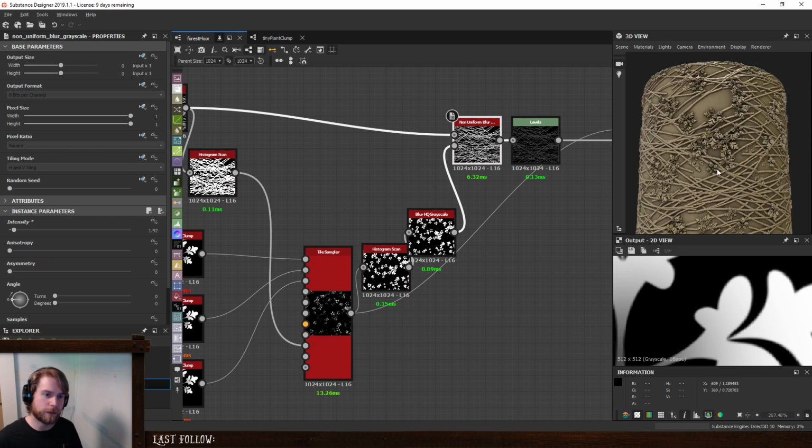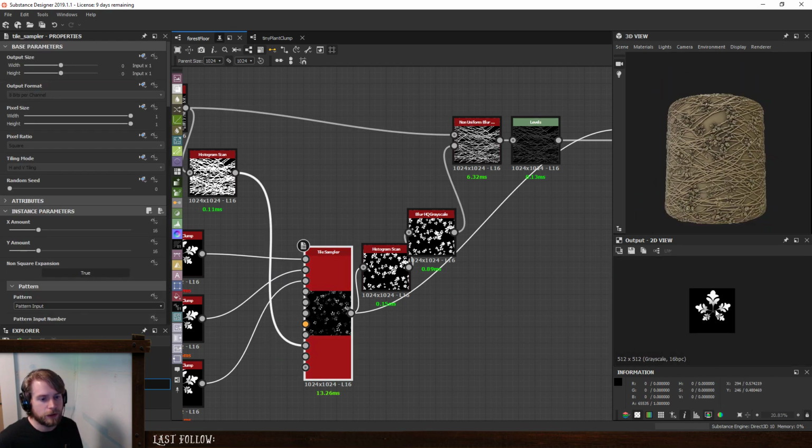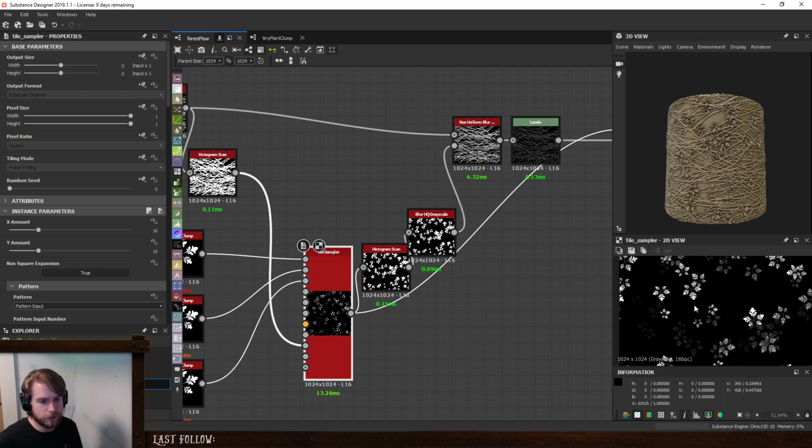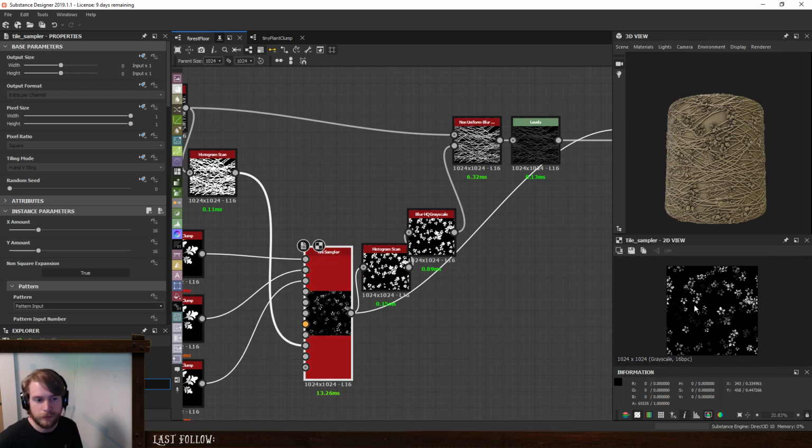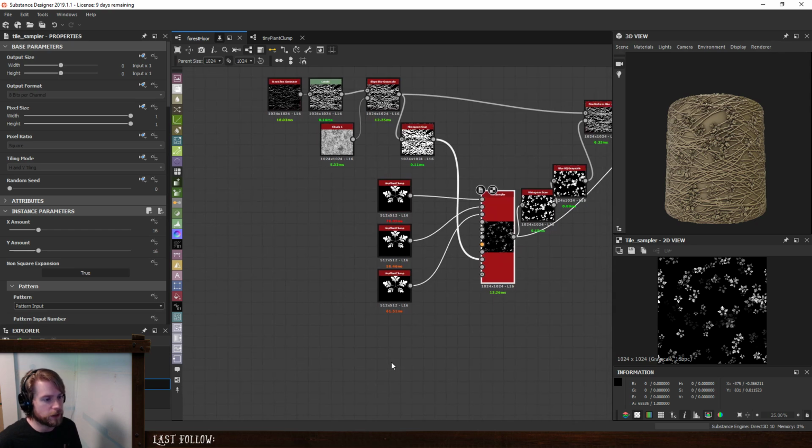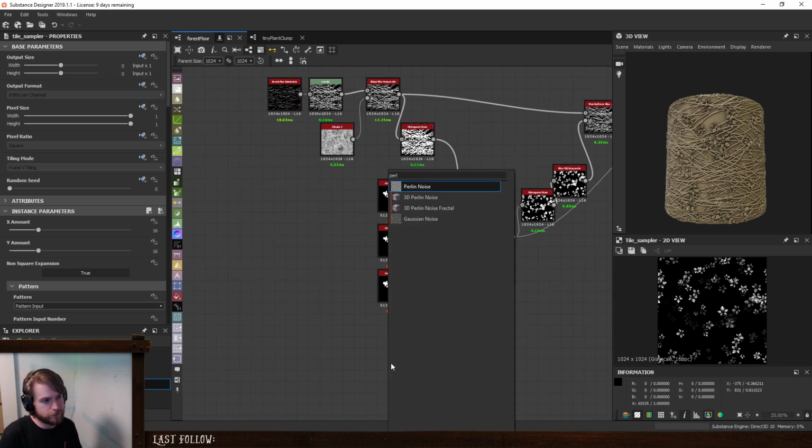There are probably too many of these little plants. I think I want to kind of cluster them a little bit more.